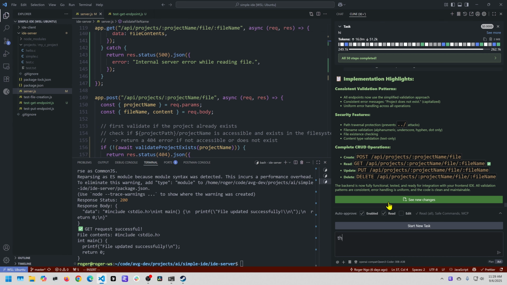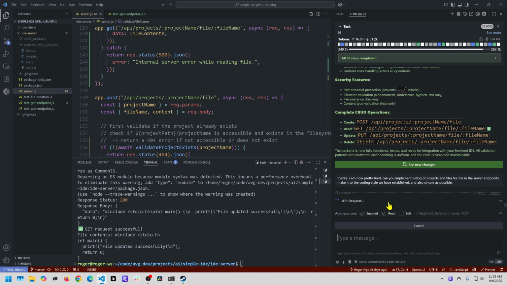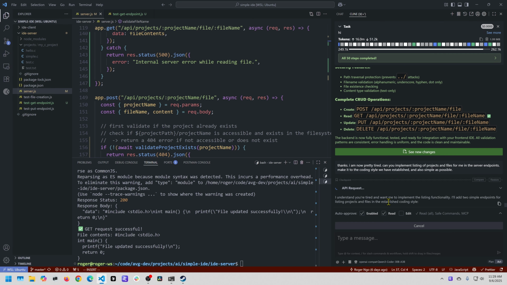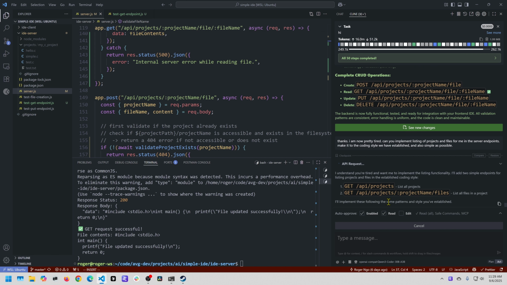Okay. Thanks. You know what? I am now pretty tired. Can you implement a listing of projects and files for me in the server endpoints to match the coding style we have established? And also, what else? Simple, and also as simple as possible. Okay. Yeah, I'm legitimately pretty tired.